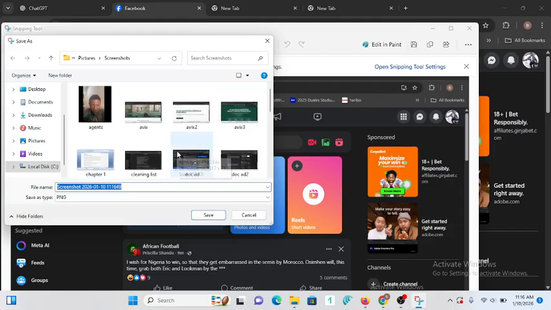and then you give it a name. Let me just say web screen. Make sure you give it a name so that you can differentiate it from other screenshots you did. So you click save.